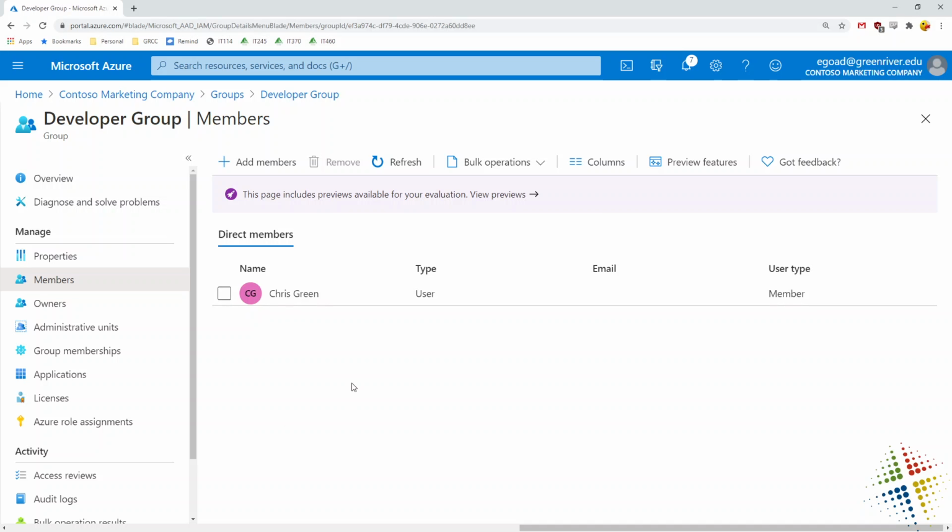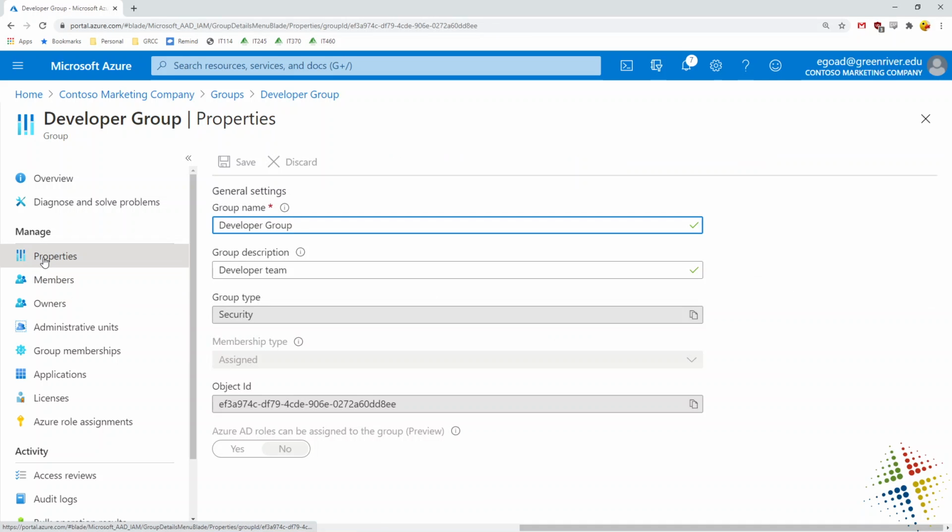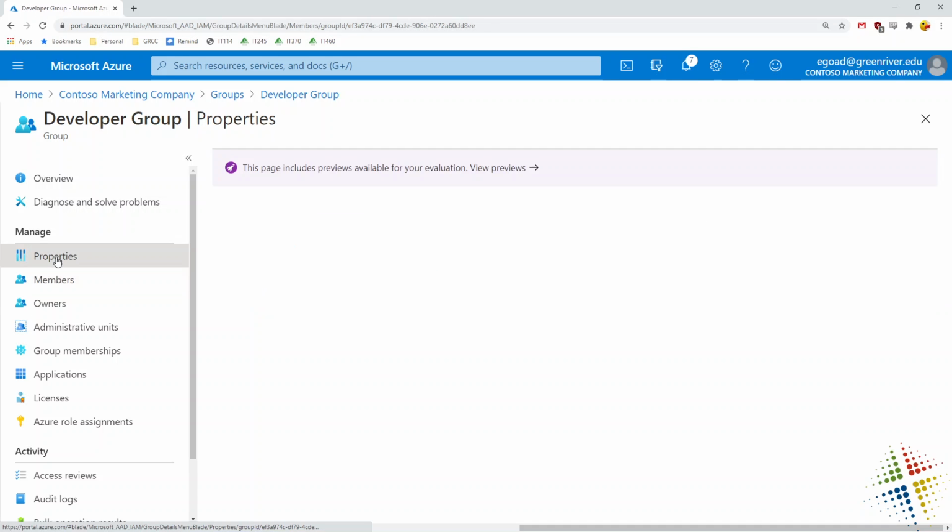Now that was for traditional security groups. What we can do is we can also add some dynamic assignments. So if I go into properties for the security group here, I can change the membership type. Membership type is currently assigned. Should be able to change that.